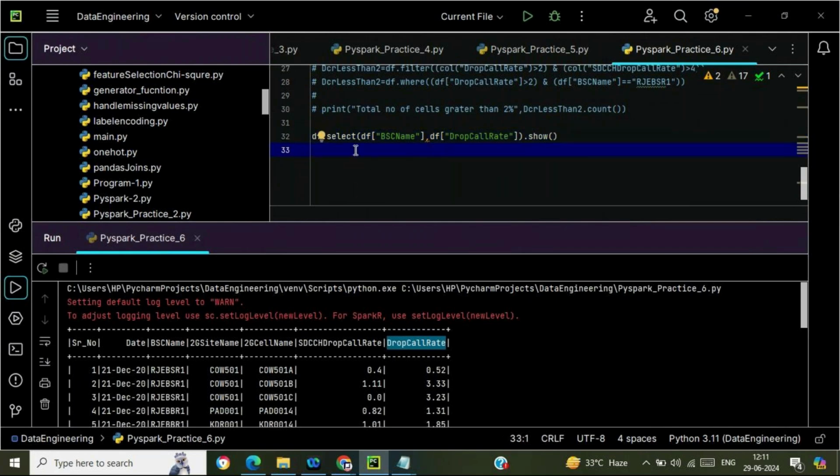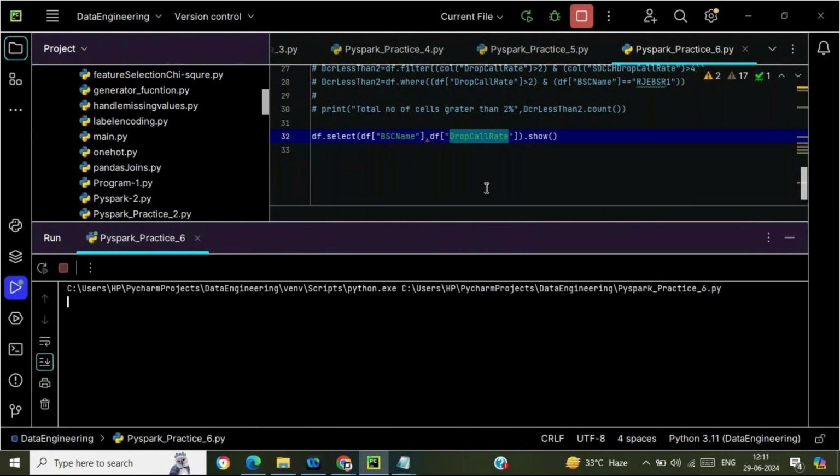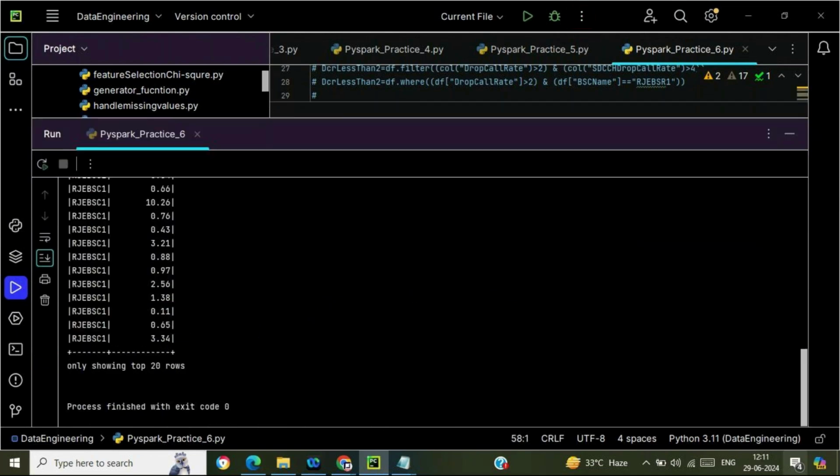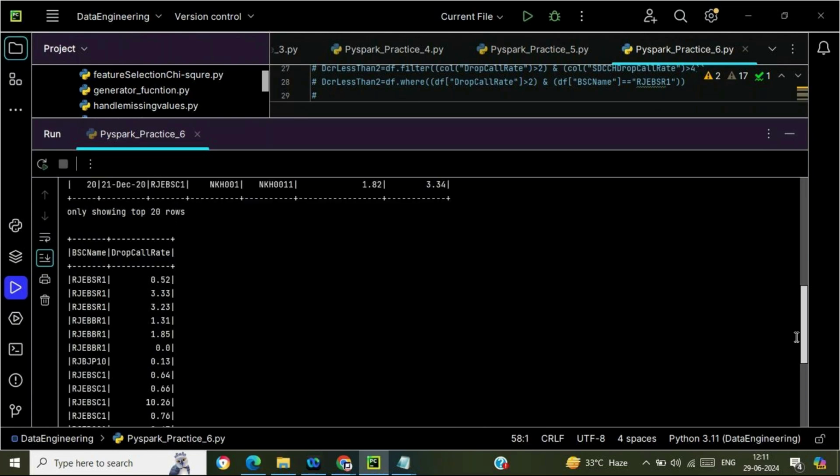What this particular select will do, it will try to refer to these two columns from the given data frame, and I will be able to have two columns only. Just have a look. df.select BSc name and drop call rate. So I have referred to two columns only.